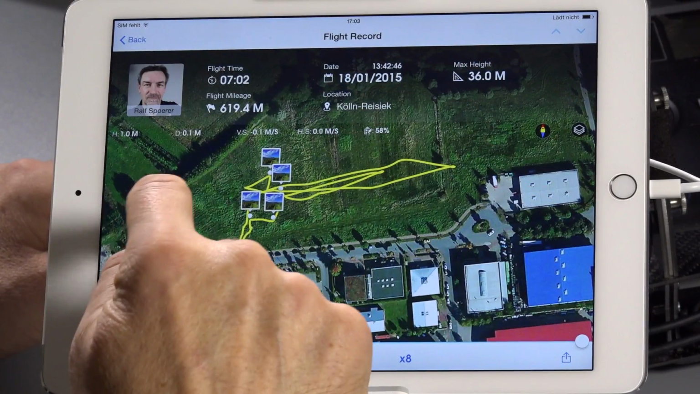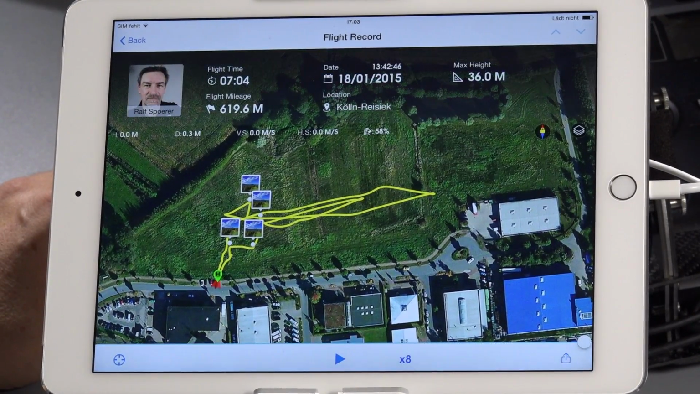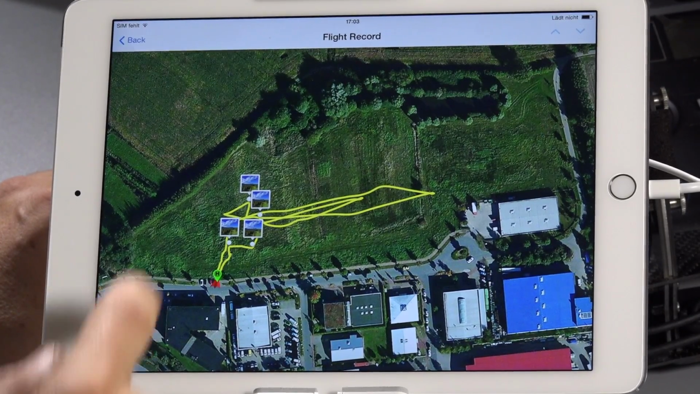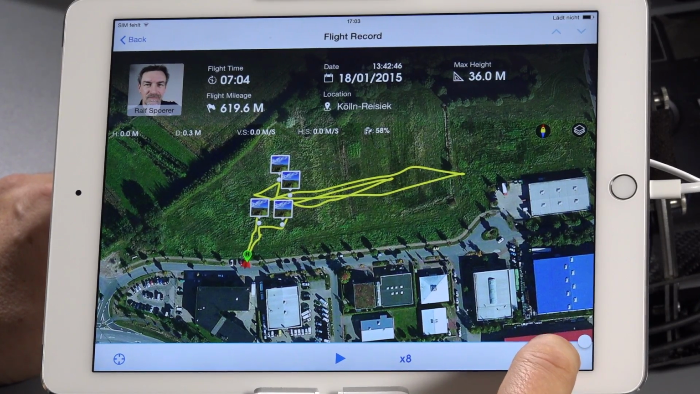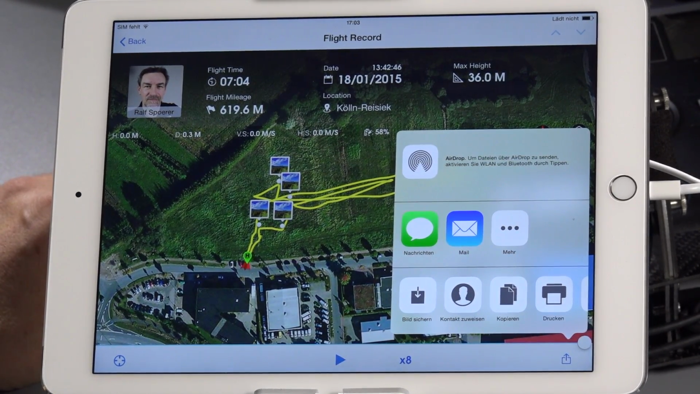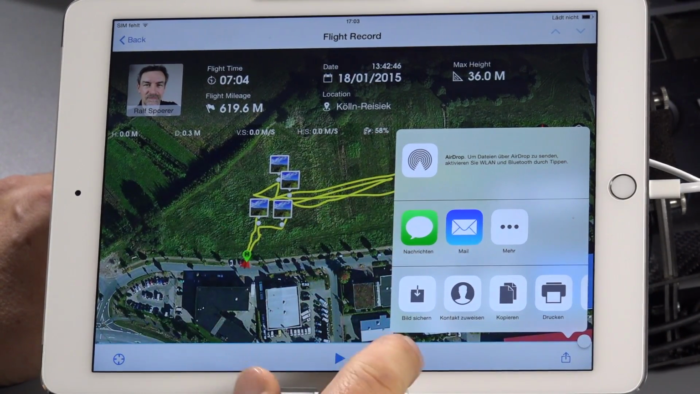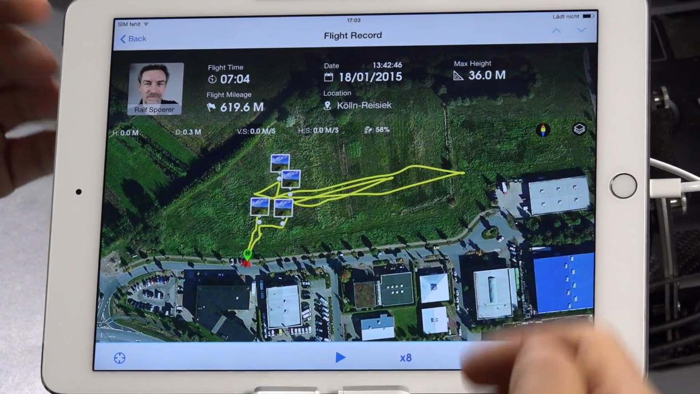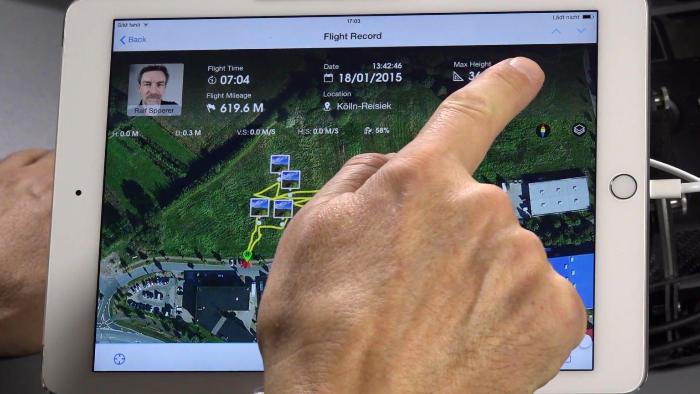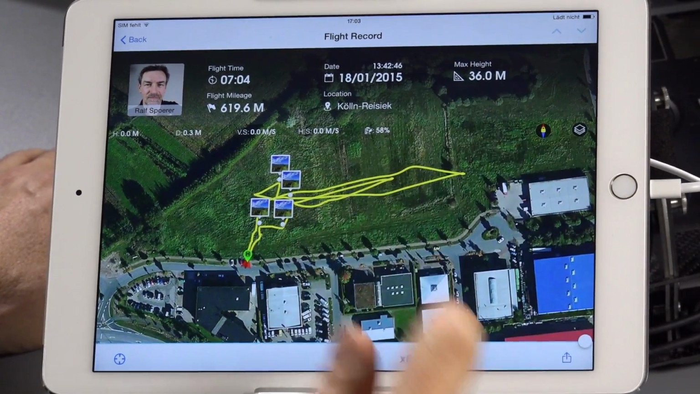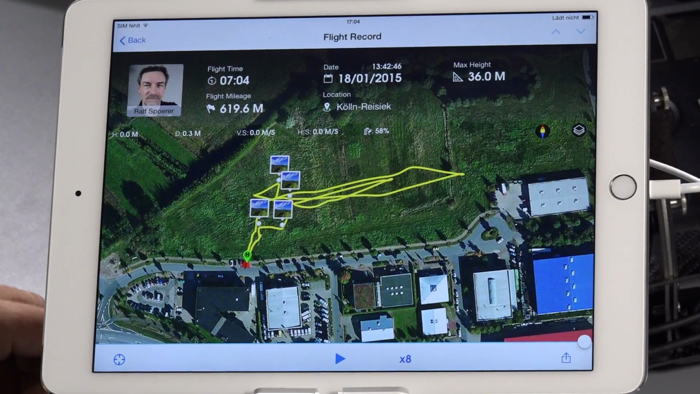If you don't want this, just tap on the screen, and you get the information out of the screen and into the screen. So that's very easy. You can put the flight to different files or different options. You have AirDrop, Mail, and so on, so you have options to save it outside of the app. If you have more than one flight, you can toggle between the different flights just by pressing the up and down arrow. So this is the flight record.